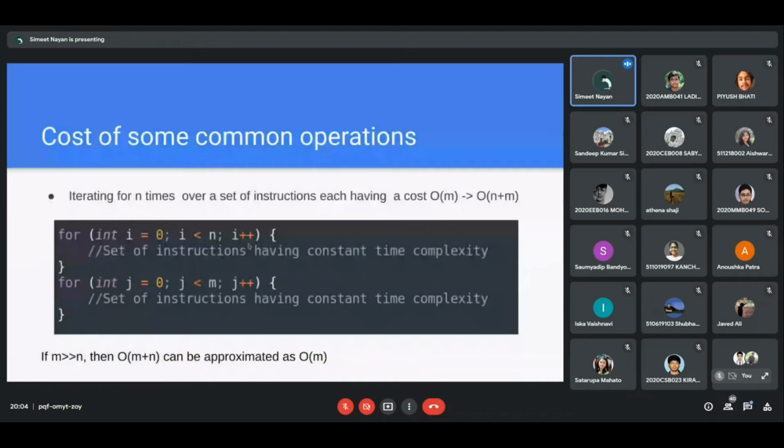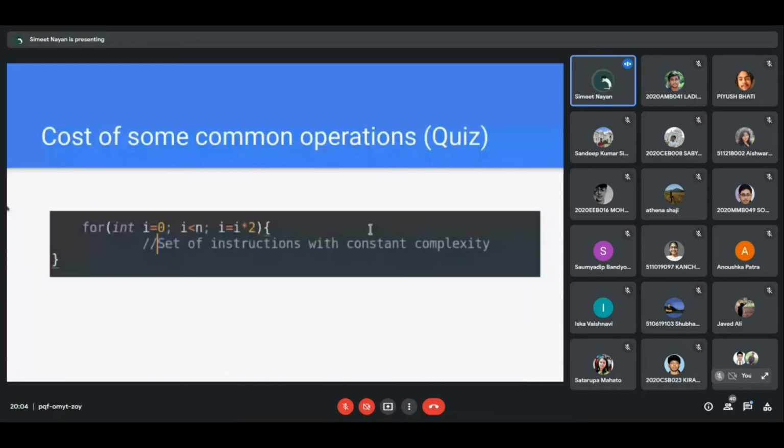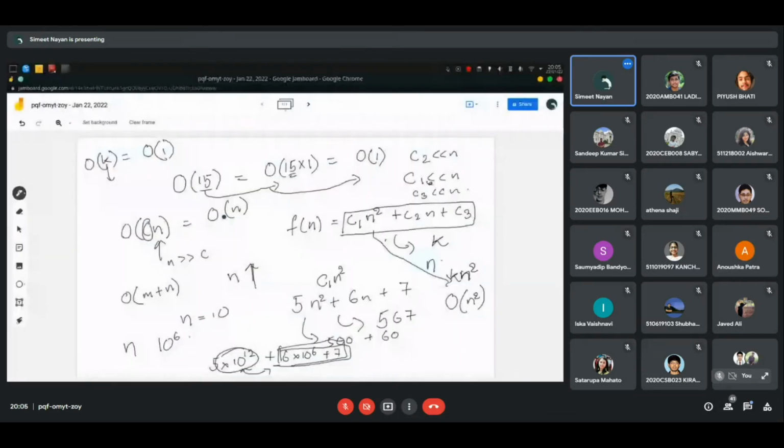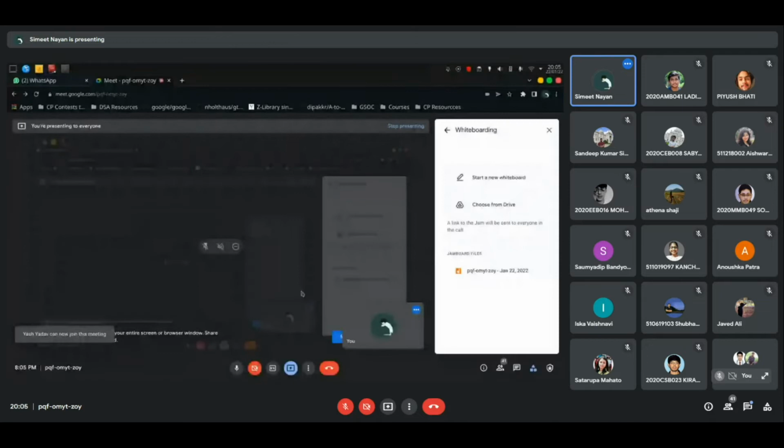I have a quiz. Now you have to answer how many times, or what the cost of this operation is. What we are doing is initializing with 0, and going till n, and each time we are multiplying i with 2 and assigning it to i again.